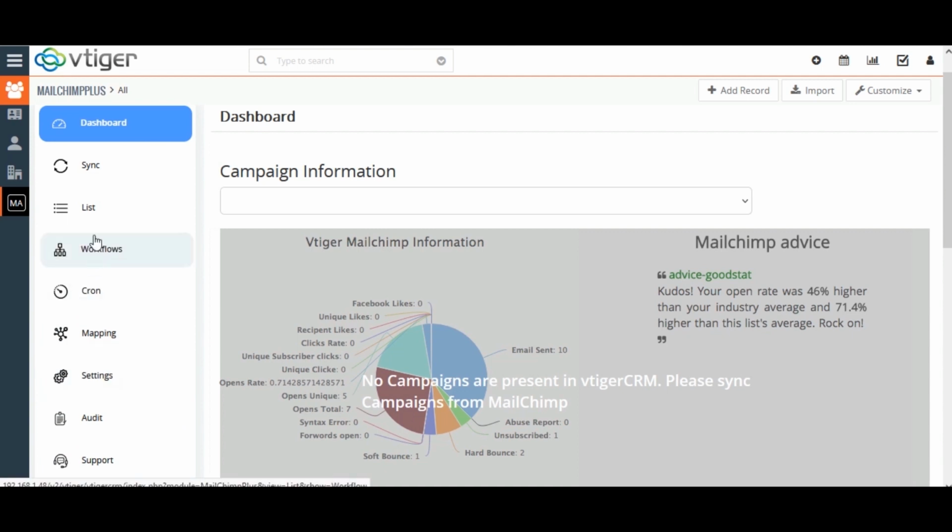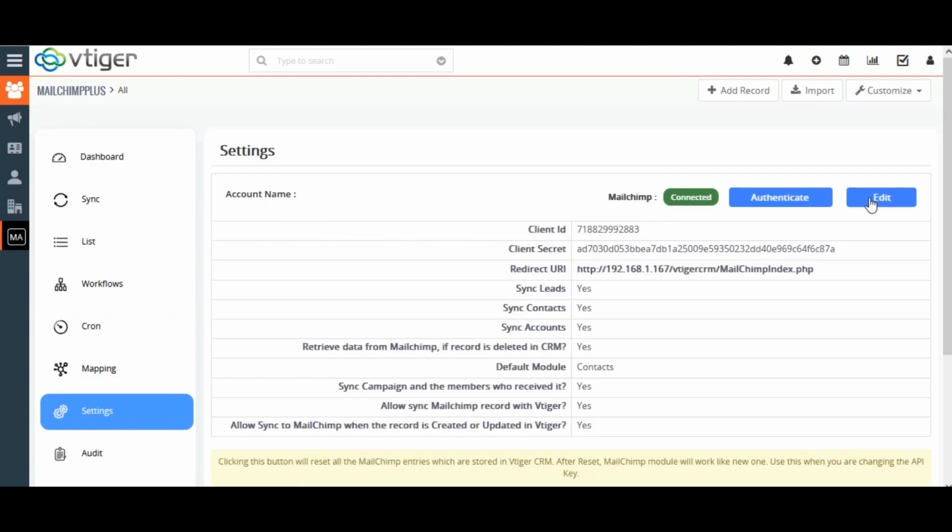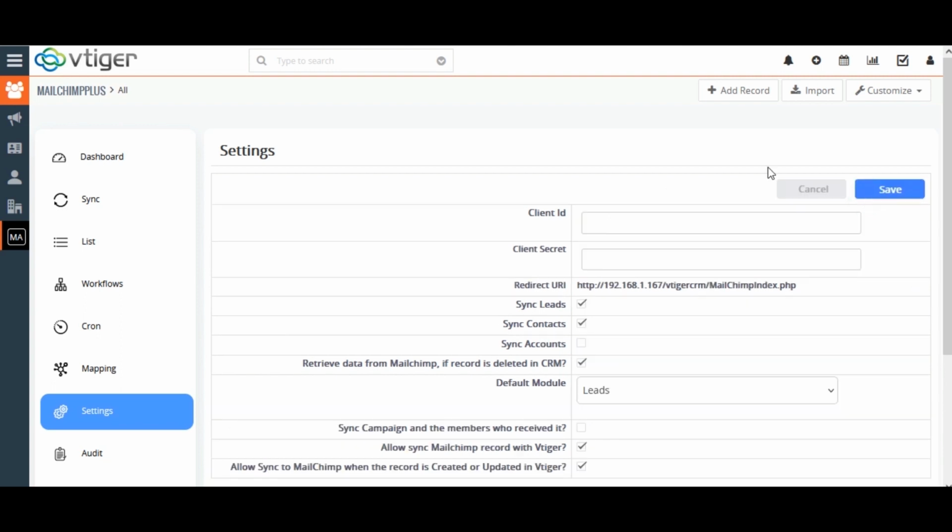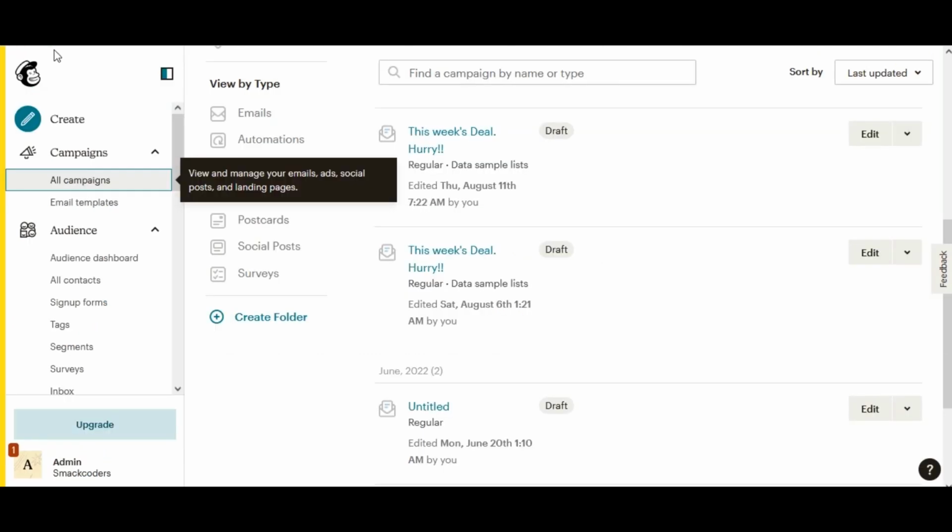The first thing you need to do is configuration. For that, click on Settings. Now click on the Edit option. Here you have to enter the client ID and client secret of your MailChimp so that your authorized MailChimp account will be integrated. To get your client ID and client secret, first log in to your authorized MailChimp account.